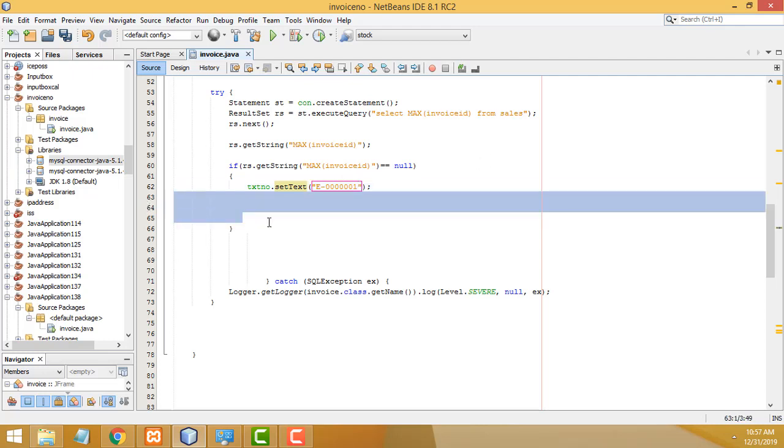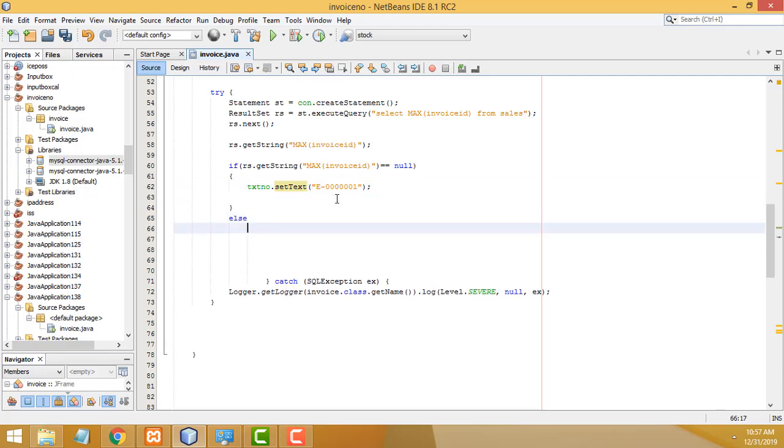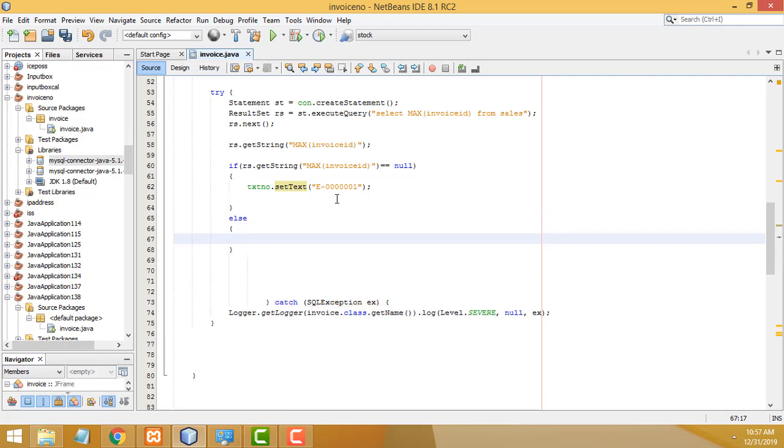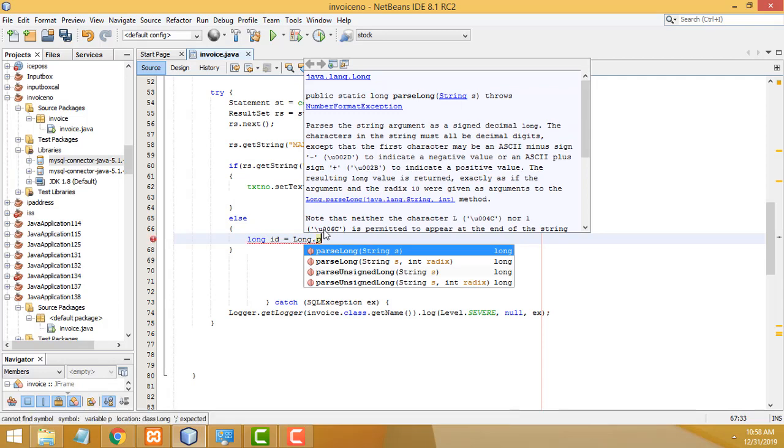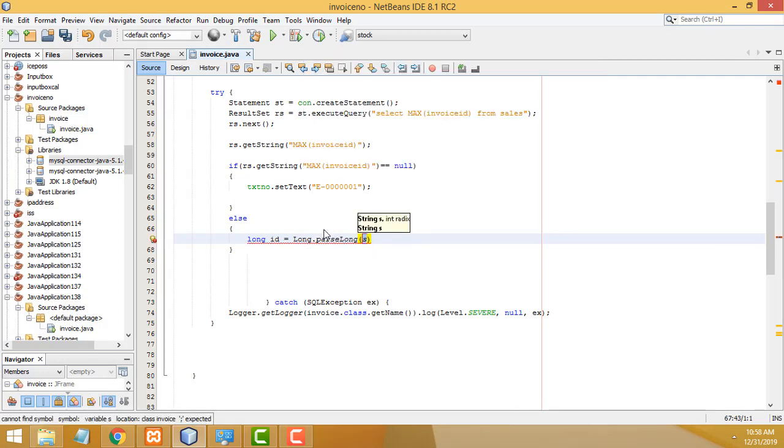Okay, now here else. You have to write long id equal Long.parseLong. You have to write rs.getString, the same thing. You have to copy it and paste it here.